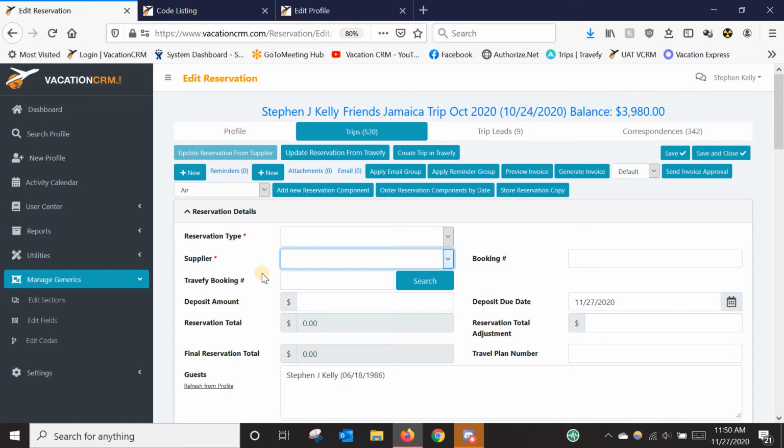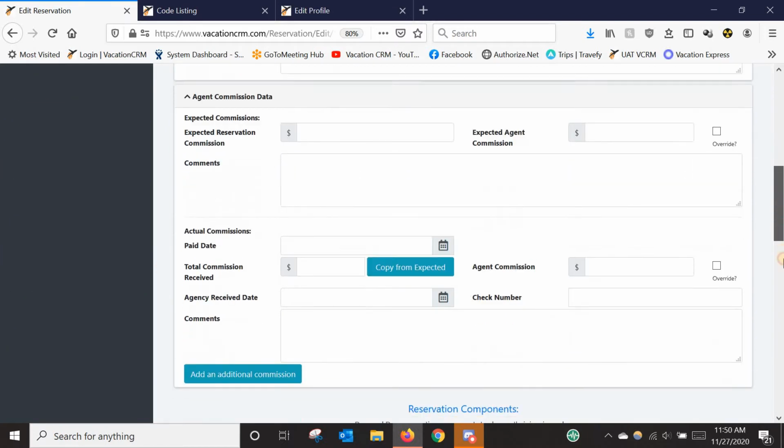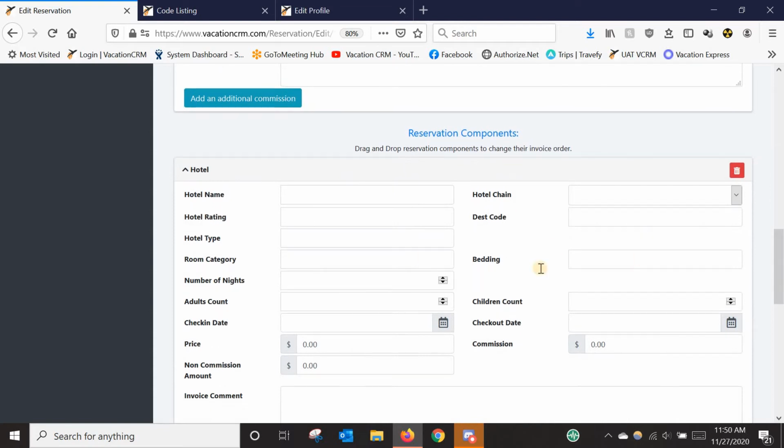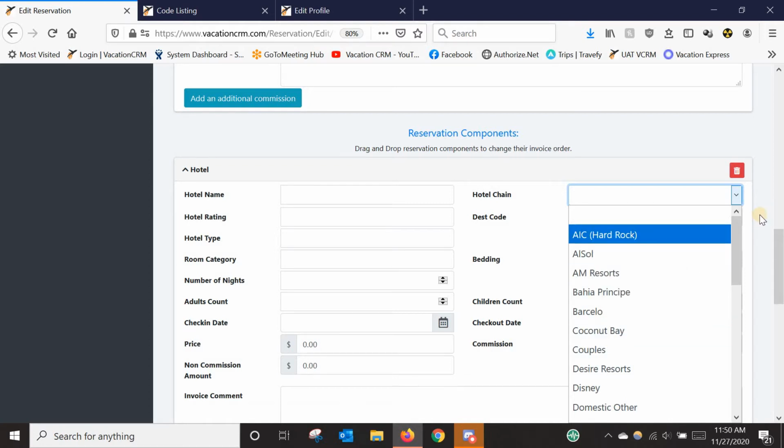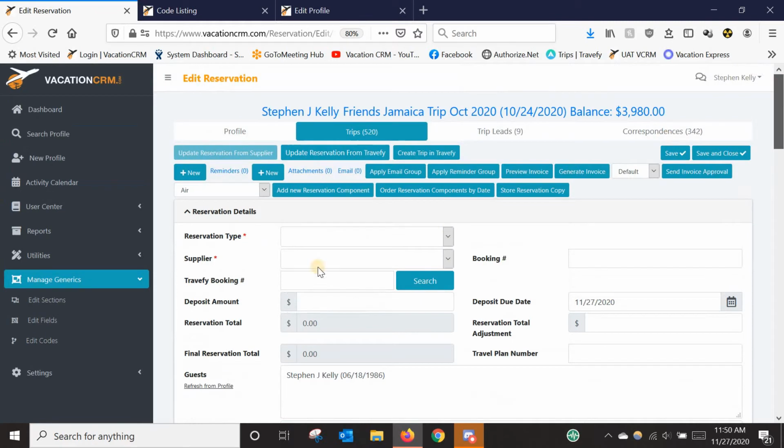By far the most common place I see users adding items to the list is this one, the supplier here. Another popular place to add items is under the hotel reservation component for the hotel chain here, where you can add it. So if you have a hotel that you booked that is not on this list and you need to add it, I'll show you how to do that. Or if you need to add a supplier, I'll show you how to do that.